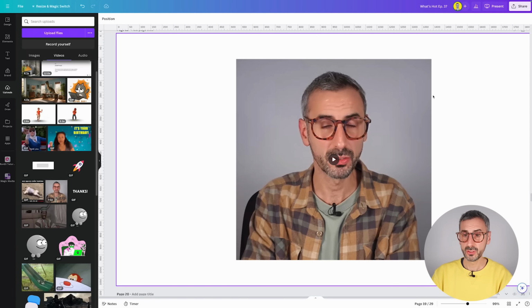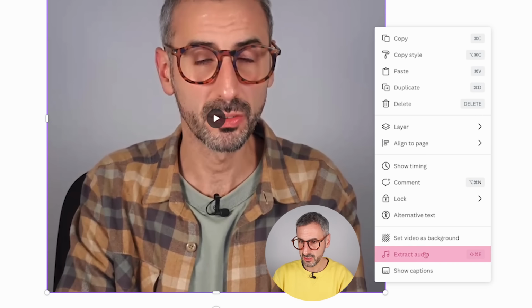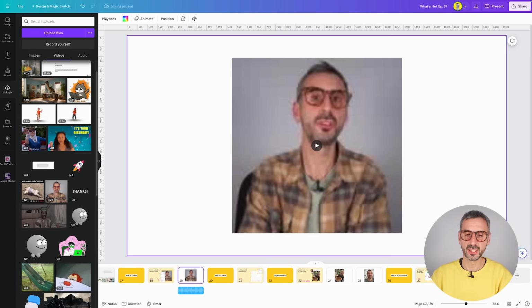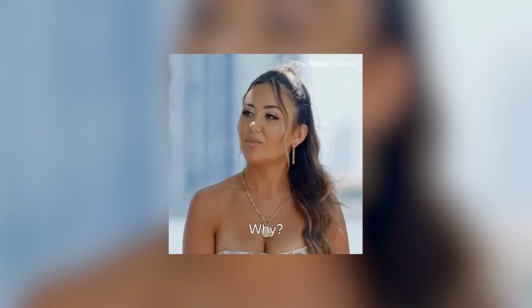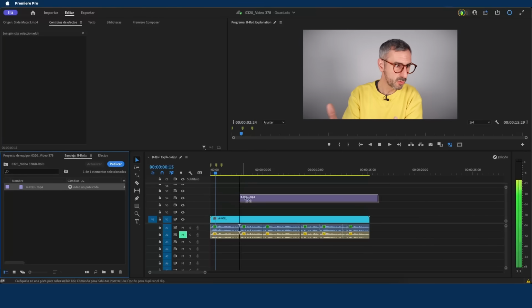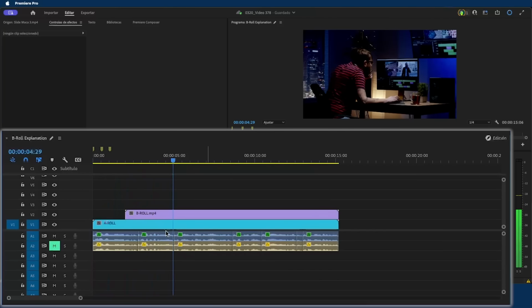So if you select this video and right-click on it, you can now extract audio from this video. What that will do is that it will create, you see right here, the blue part underneath my page here, an audio clip with only the audio of my video. Now, why is this useful? Well, when you edit videos, you sometimes need to create B-rolls. B-rolls are these videos that are illustrative that you will put on top of your main A-roll.